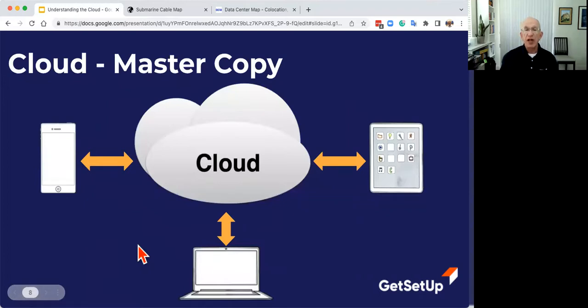Think of the cloud as a master copy of something. I'm going to have a sneeze here in a minute, so hold on. But if cloud, it can be a master copy. Excuse me, sorry about that.